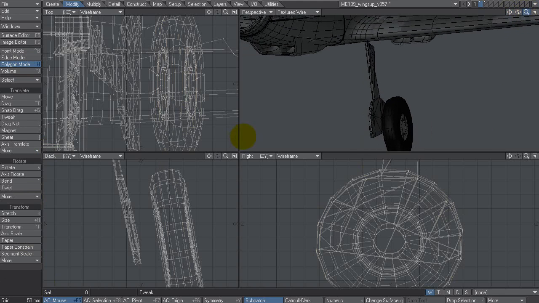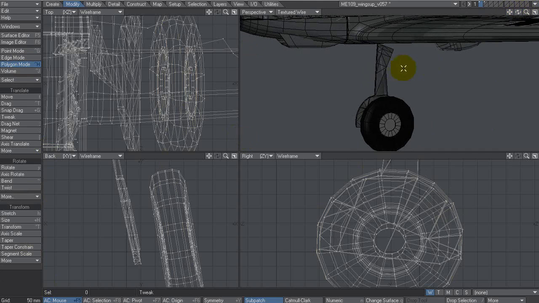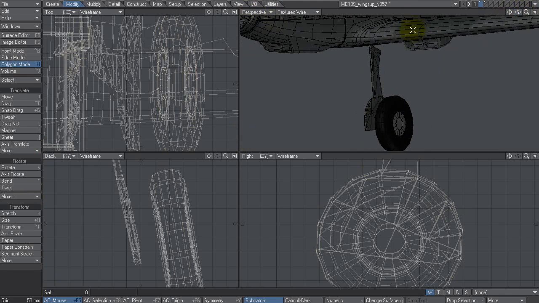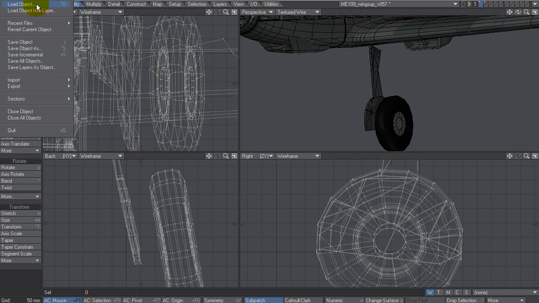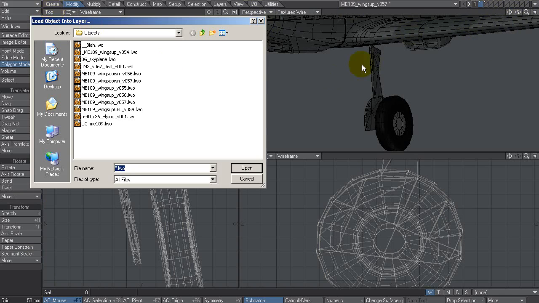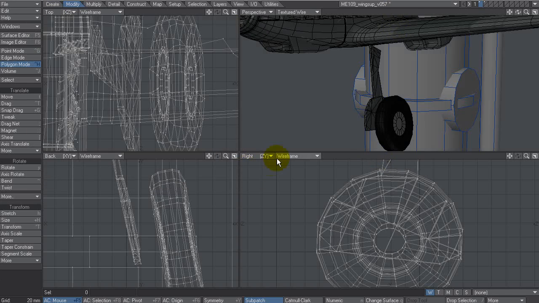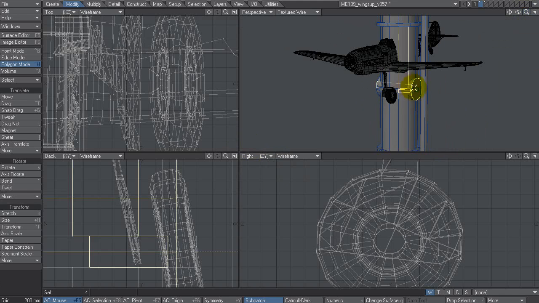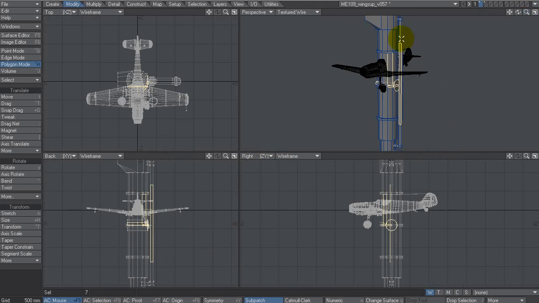All I need to do now is bring in a nice strut detail run down here with the axle and everything in. So lucky for me, I actually have such an object sitting pre-made. So I'm going to go load object into layer, and I'm just going to load it into the same layer as the aircraft, and it's called UC for undercarriage ME109. And it's pretty big, but we're not going to worry about that because our new tools can help us with getting this to fit on nicely.